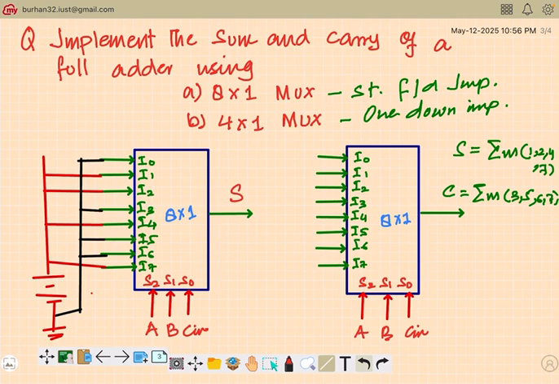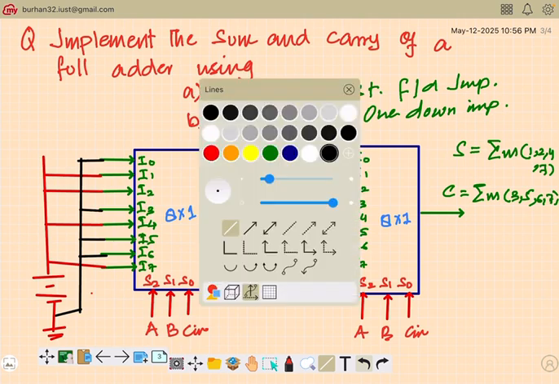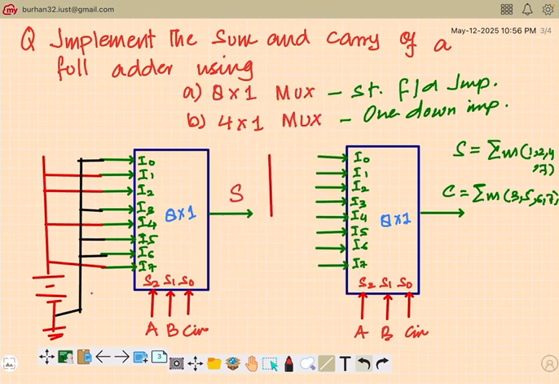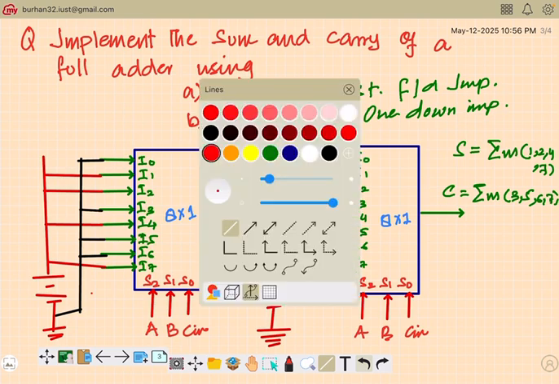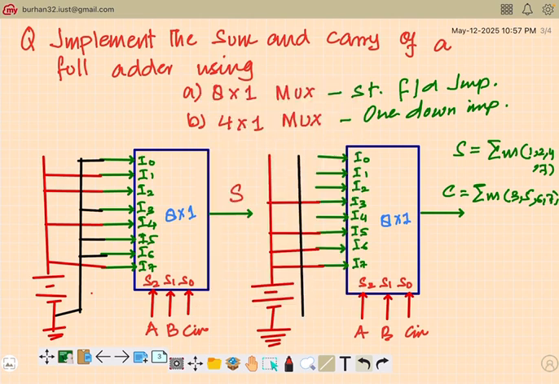So this is my sum. Similarly, if we have to implement the carry part of it, again I will bring in a supply line, which is logic 1. So it has 3, 5, 6, 7. So I'll connect 3, I'll connect 5, then 6, then 7, and then another one, a ground line, and the rest of the terms 4, 2, 1, 0. They will be connected here, and by making these connections, you are actually implementing your output carry. So this is the straightforward implementation.